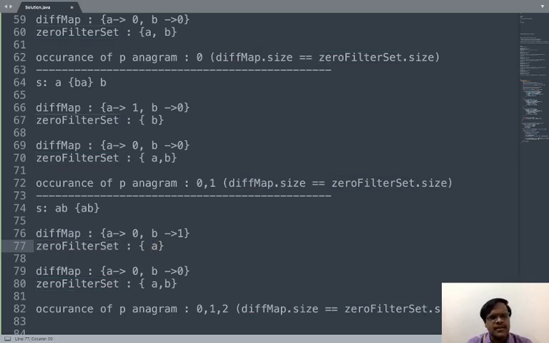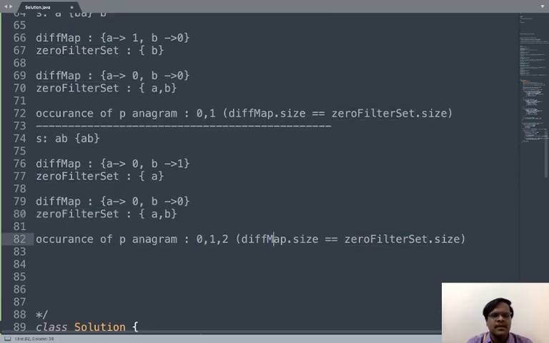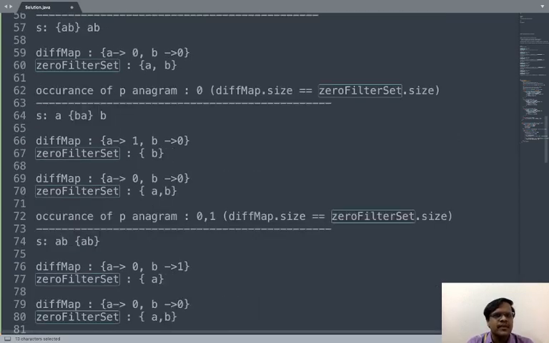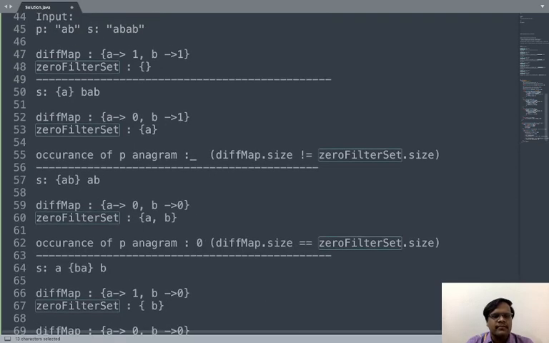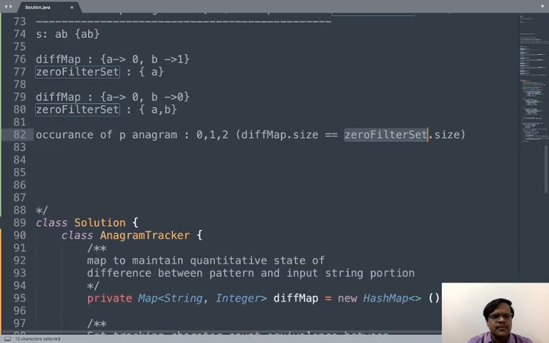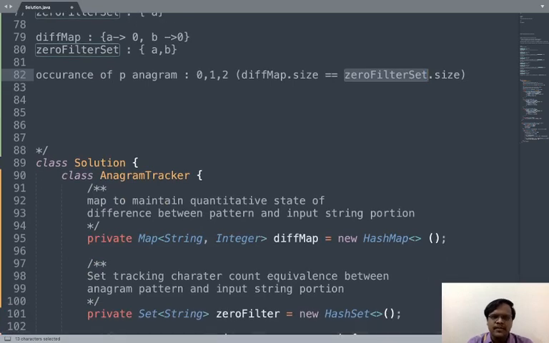And again, while considering the last character, we have subtracted the B's count by 1. Then again B becomes 0. Now we have added back the B into the zero filter set. Again, since the difference map size and zero filter set size become equal, it indicates the presence of an anagram in the given string. So in this way, using a map and a set, we can construct the anagram tracker and process the input string in one pass, character by character.